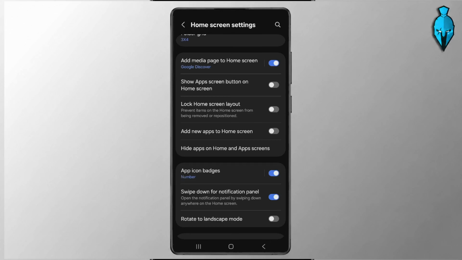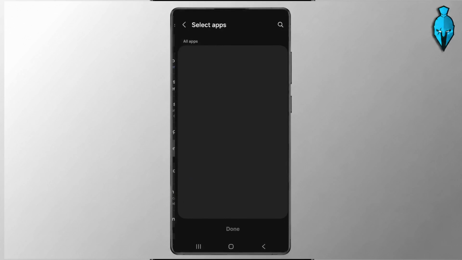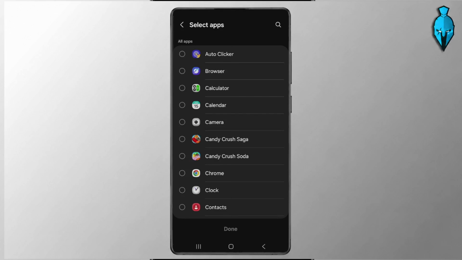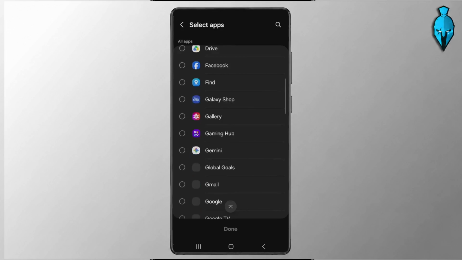Go ahead and select that and make sure that Play Store is not selected as a hidden app. If it's selected in here, it will not appear. It needs to be unchecked like all these apps currently are.